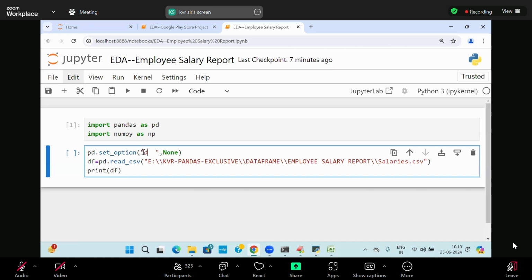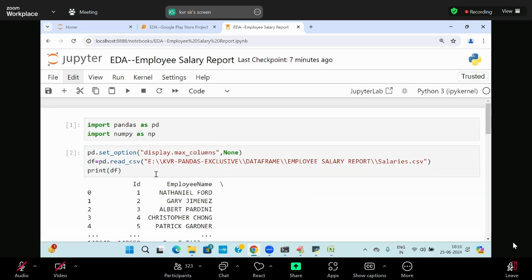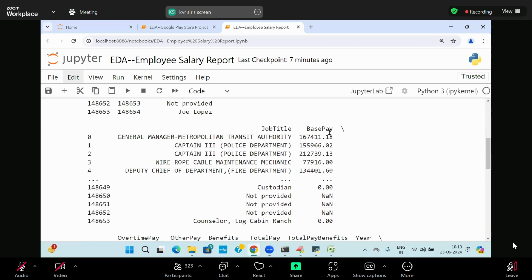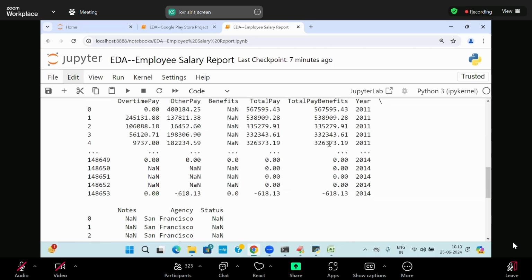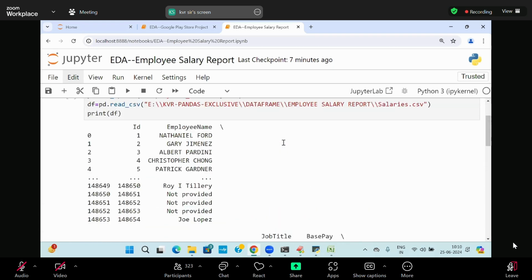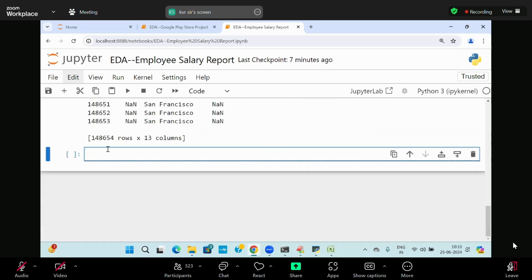Displayed order. So when we don't know a certain thing, we have to spell it out in our brain. Display dot max underscore what? Columns. Max underscore columns. So you are going to get all the data: ID, employee name, job title, base pay, all these things are coming here. Are you able to see? Now I want to go for how do you get this data?